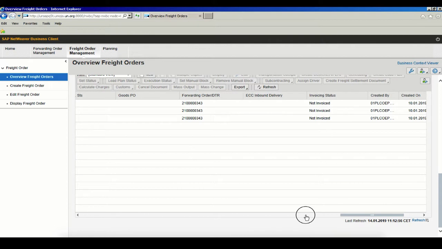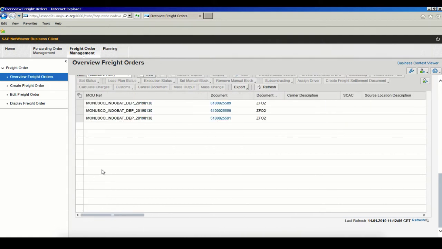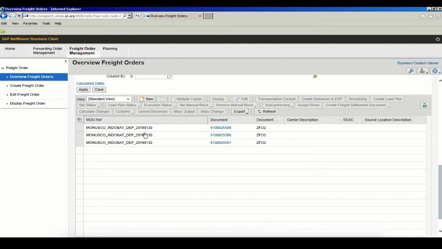Basically, as I've done for this video, you will see that if we move all the way to the left, my first column is the MOU reference number. I do that so I can always link the freight order that I'm looking at to the actual MOU. To change the layout of this setting, you would have to click on Open Settings dialog.